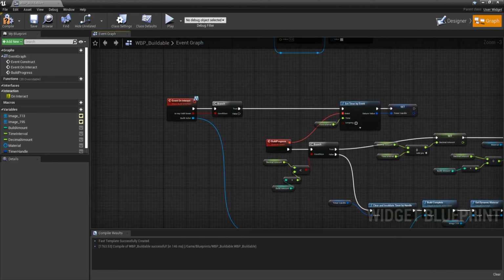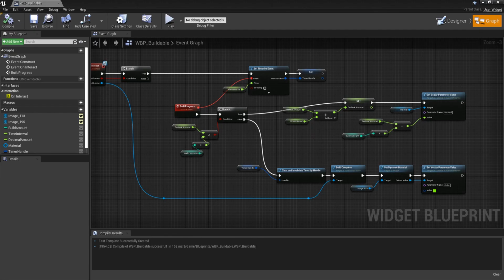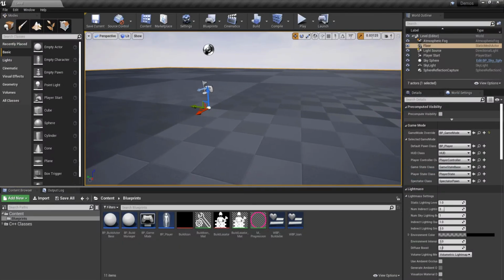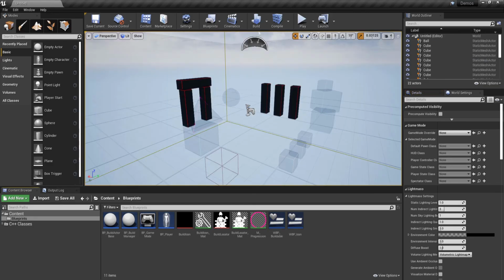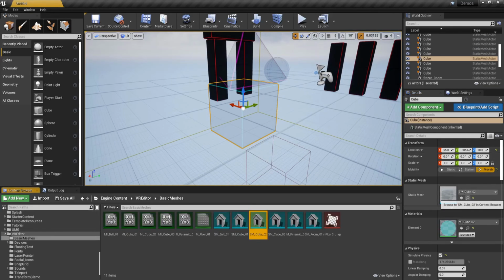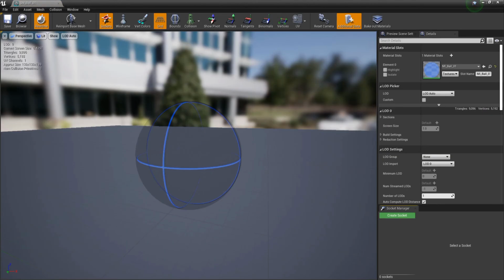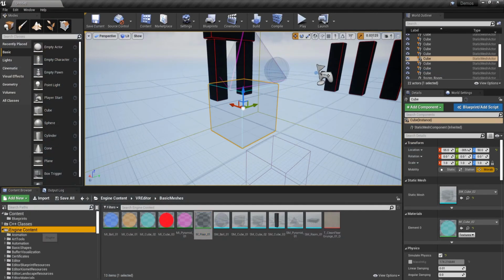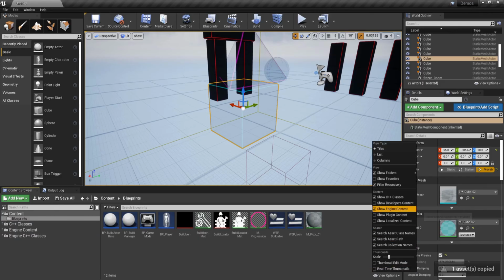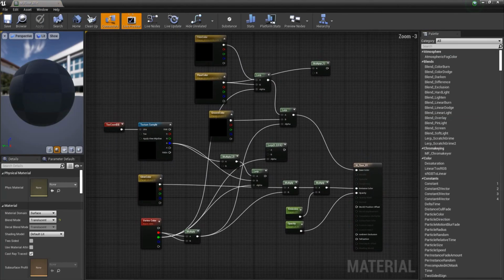But also, after all that, I'm going to be showing you guys how I got that clear see-through material. It looks a lot better on actual meshes, rather than just the cube that I used, so that's something to keep in mind as well. I just got that from the engine content.